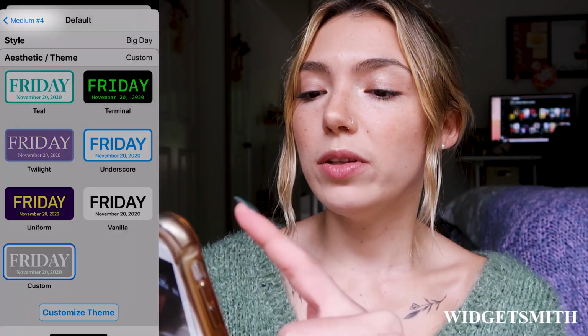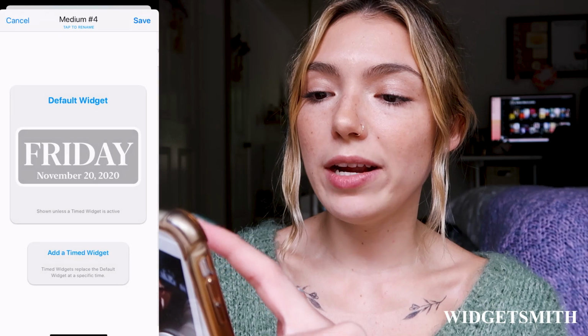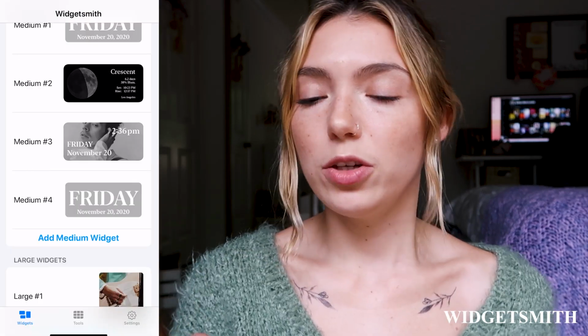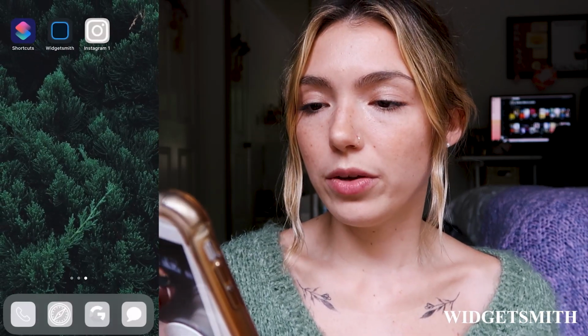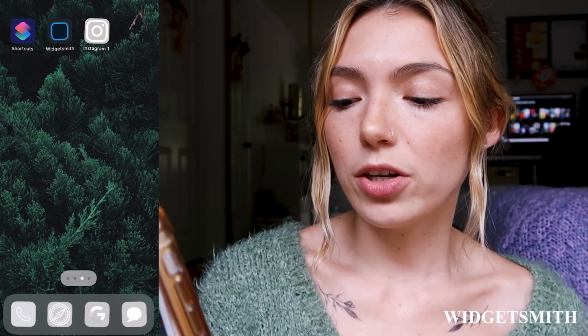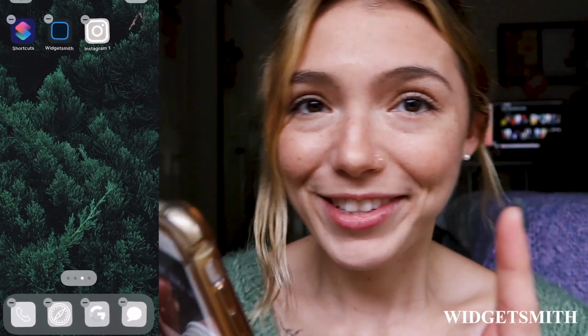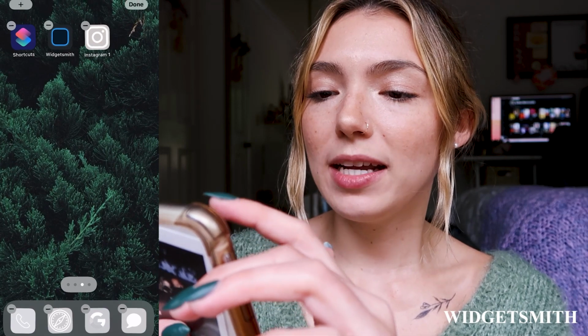To go back to the home screen, you click the medium widget number 4 in the corner here. You click Save, and then boom, it's in your widget list. So now, whenever you go to add it to your home screen, you're gonna hold down on your home screen until your icons start dancing.